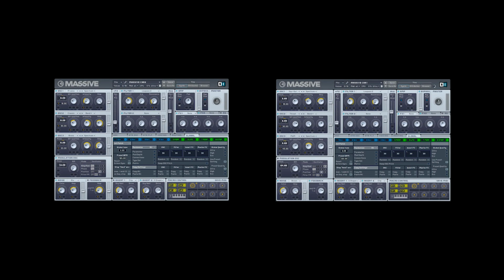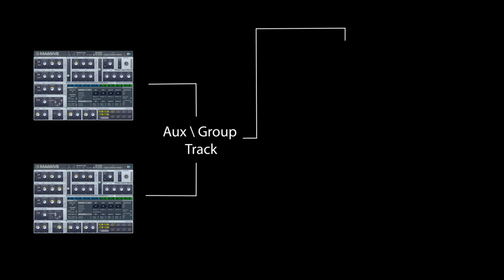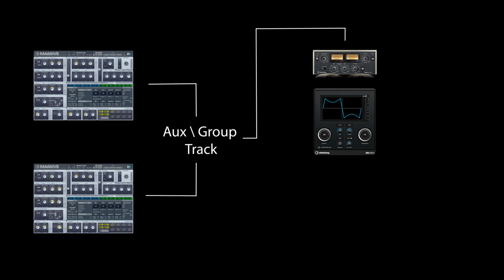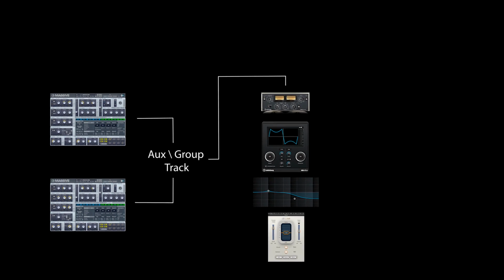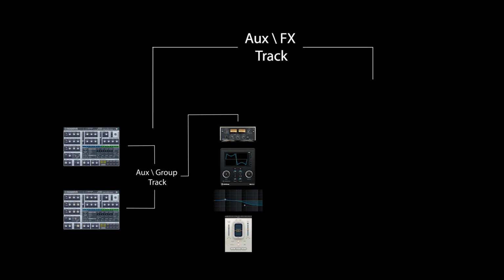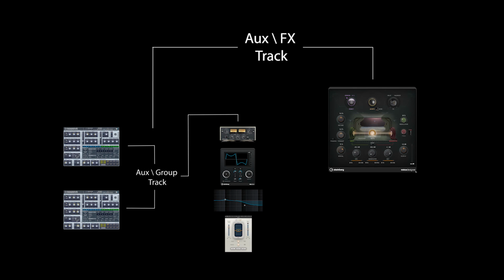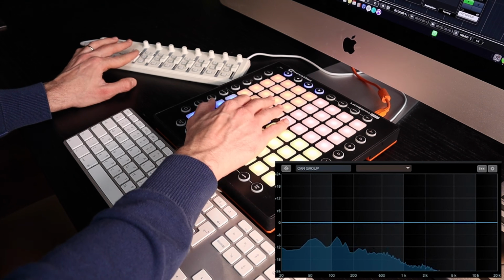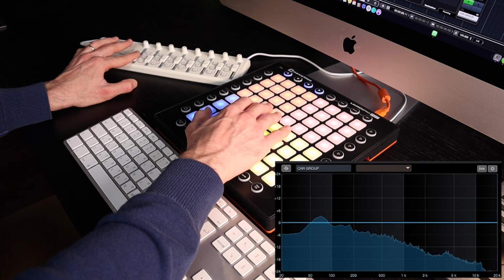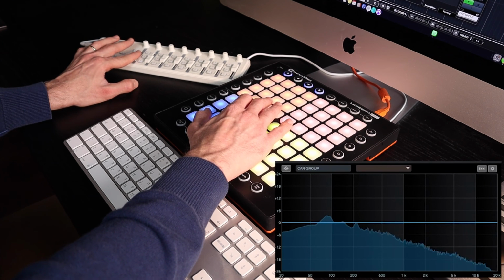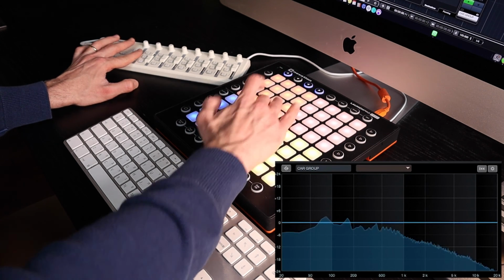Alright, so now we have 2 massive instruments routed to an auxiliary or group track with some saturation, distortion, EQ, and compression. The auxiliary sends a parallel signal to another auxiliary or FX track where the voice designer is activated and they both play together. Here is the final result. And I can also shift gears.